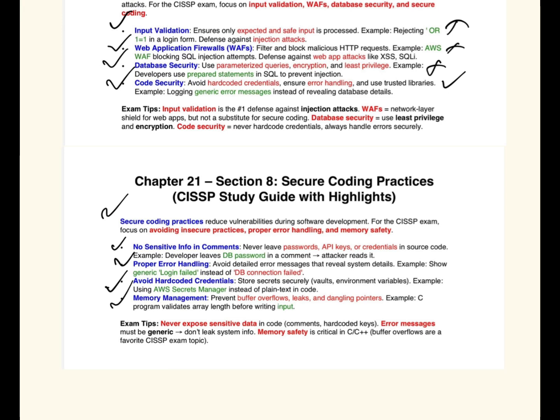Exam tips: never expose sensitive data in comments, avoid hard-coded credentials, and error messages must be generic. Memory safety is critical, especially in some programming languages like C and C++. Use secure storage: vaults, key managers, and environment variables.